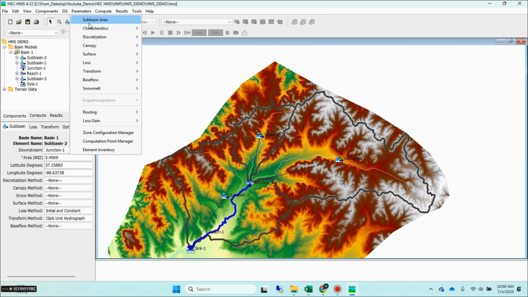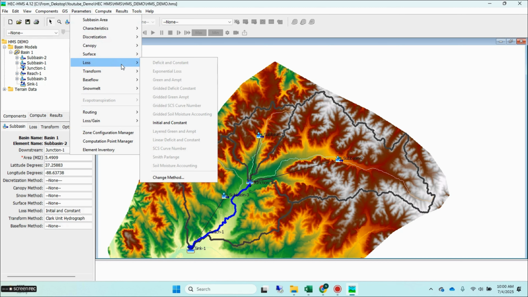Now, let's set up the basin characteristics in HEC-HMS under the Parameters tab. For this demo, we'll just use the SCS curve number method to calculate the subbasin losses.